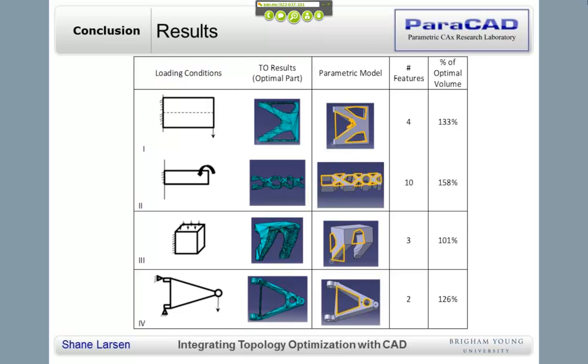So here are some examples of his result. Simple little cantilever beam up on the top with a point load on it. Topology gave him this result, and with 4 features, he was able to basically eat away and get about 133% on the CAD model. That's this kind of bluish model, the CAD model representing the original thing. So was it a little heavier than it should have been? 33% over the optimal.